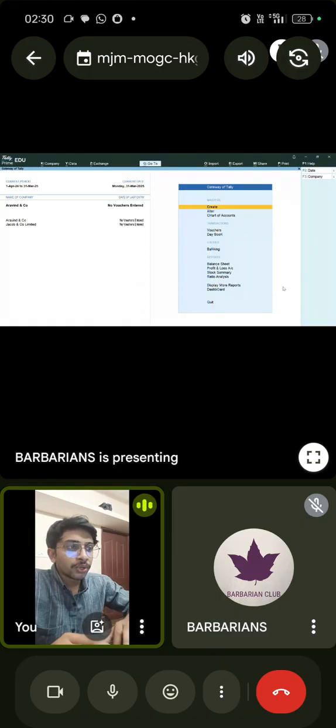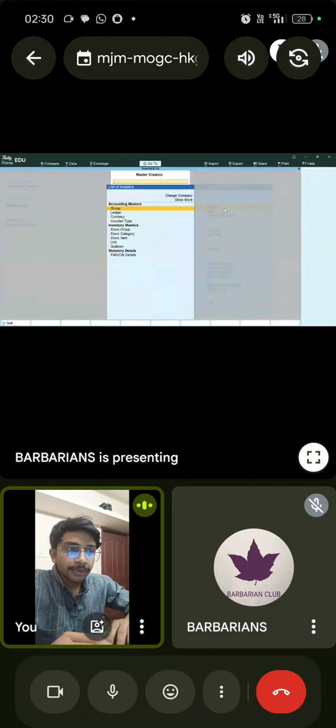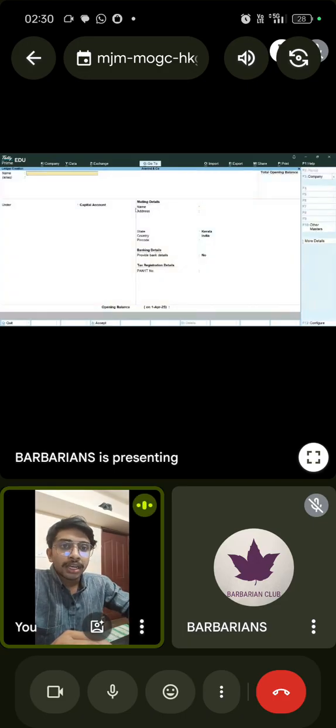So what we are going to do is go to Gateway of Tally. Under masters, we are going to click on create. After clicking on create, you can see under accounting masters there is an option called ledger. I'm going to enter it, and a ledger creation screen appears.